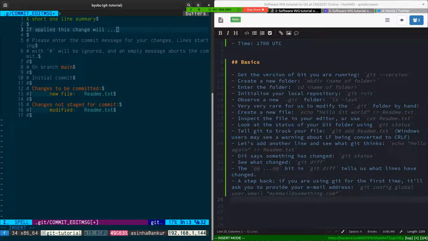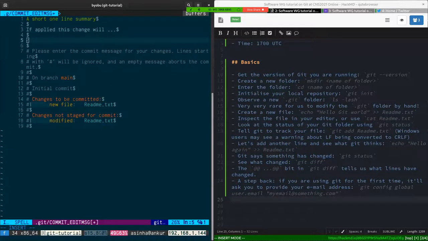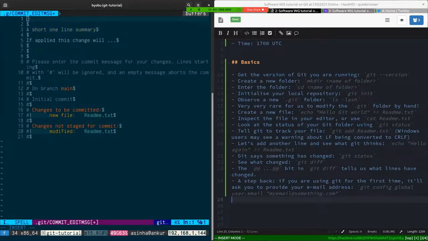Okay. So for example, for this one, let's make the caps. Okay, so if applied, this change will, or this commit will, because we want to use the right jargon.